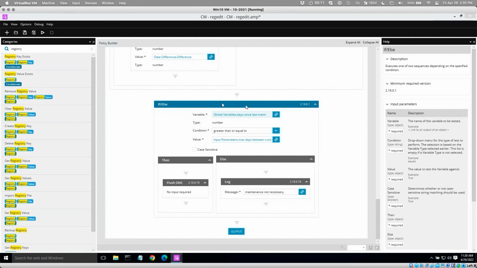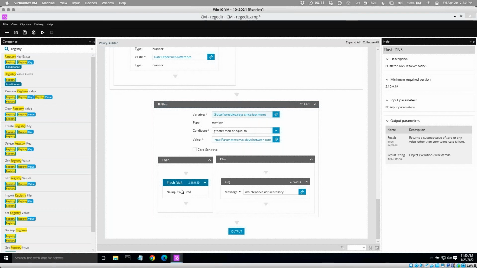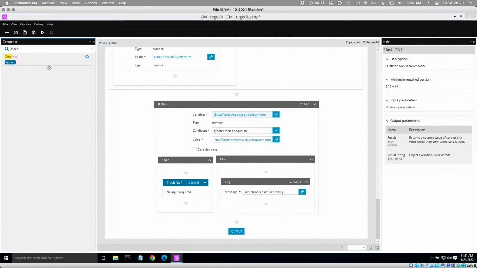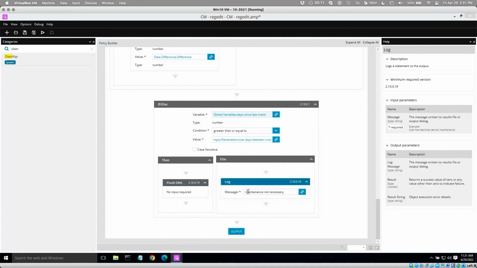And so if it is greater than or equal to 14, then in this case, it's got the DNS maintenance block, but there's the disk cleanup routines that you can do here. There's disk defrag, you can set an alert or whatever. The main thing is that on this side of the branch, you've got the running maintenance choice, and then on the other side, under else, we've got adding a line to the log file that says we don't need to do maintenance today. It's been less than 2 weeks.